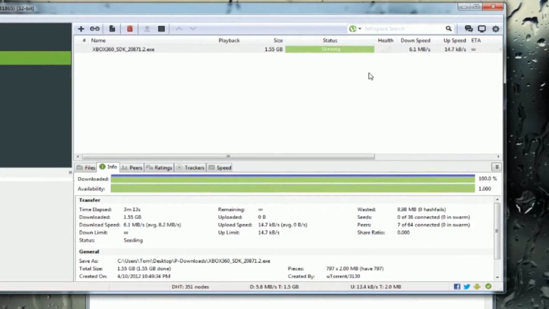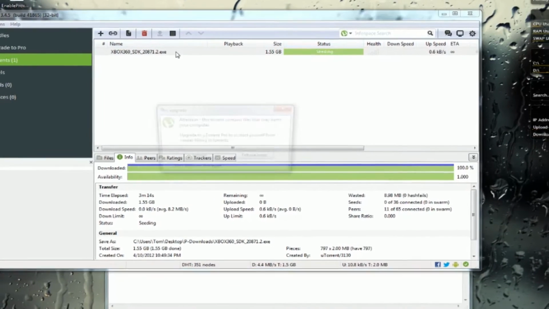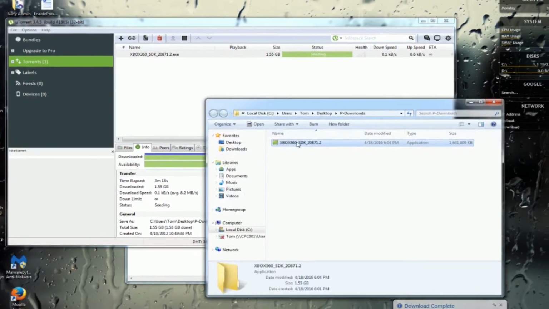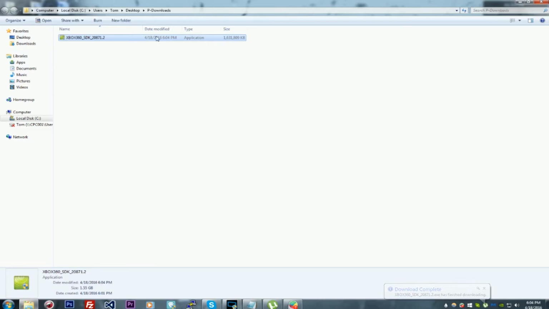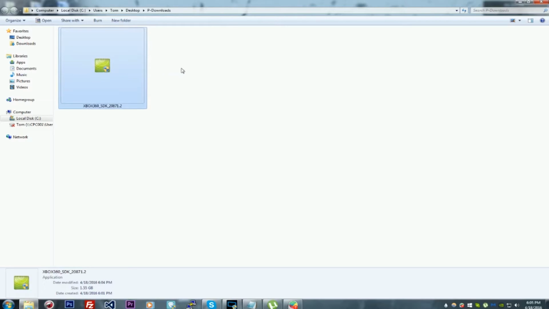Alrighty, so you can see now that the actual file is done, so we can go ahead and open it up. You will be prompted with this, which, if I make it larger, you can see better. This is the actual install. You can trust me, it's clean. So what you want to do is execute the application, and it'll take a second.